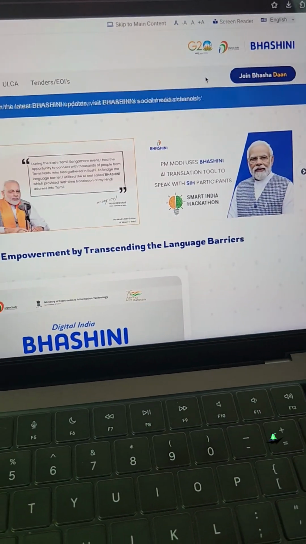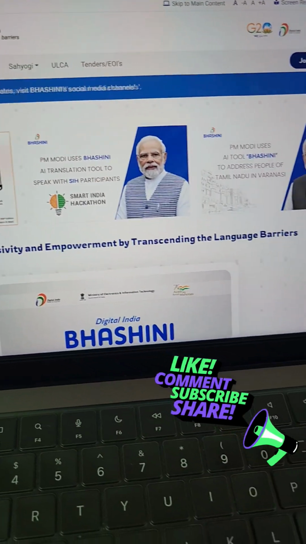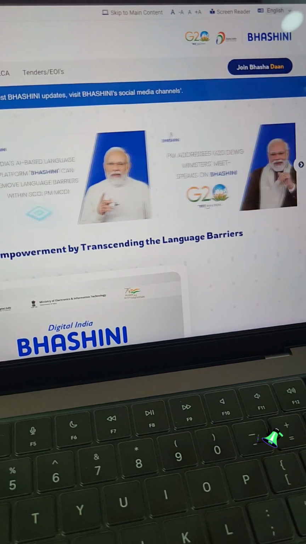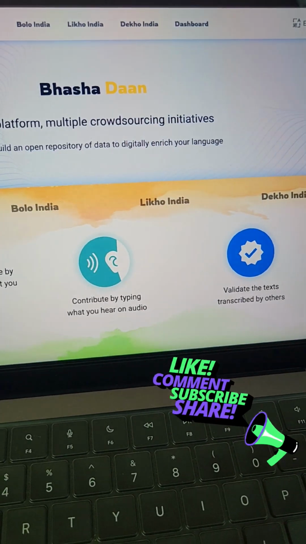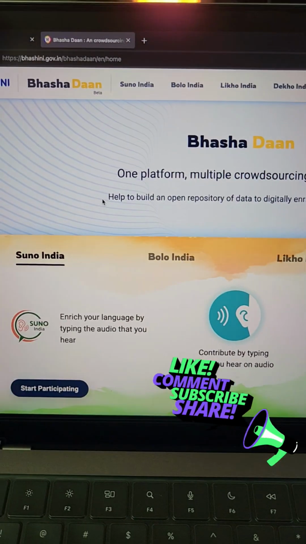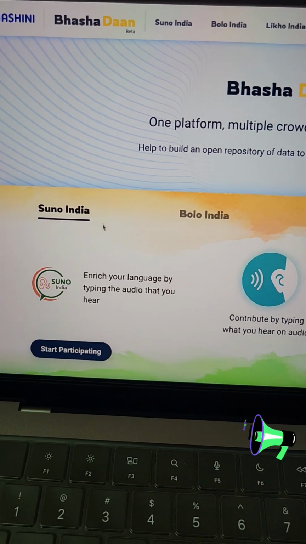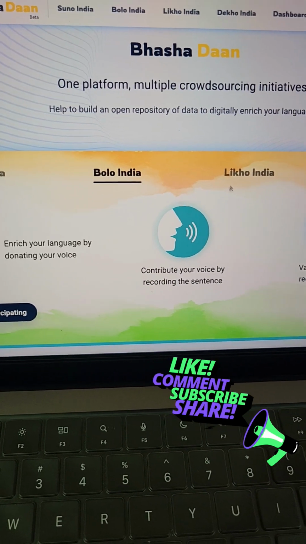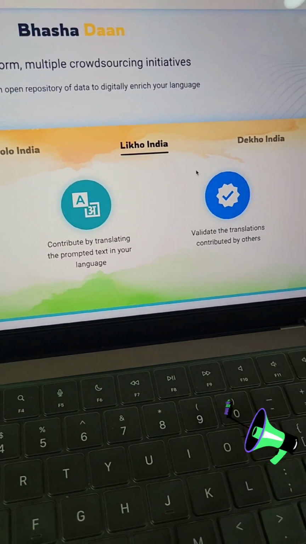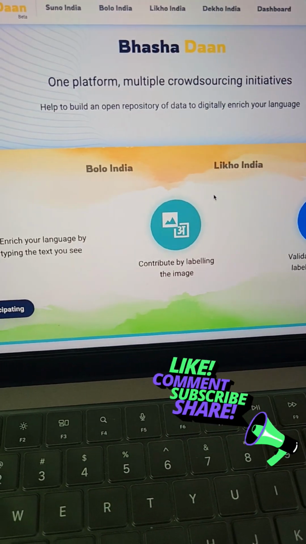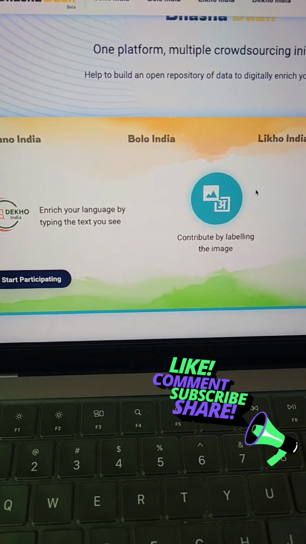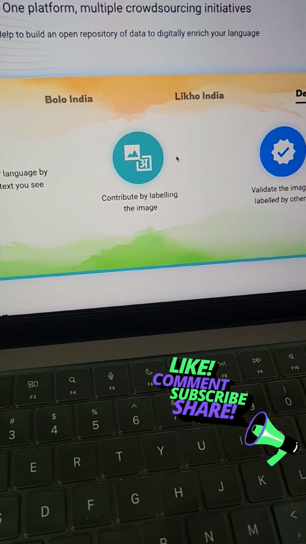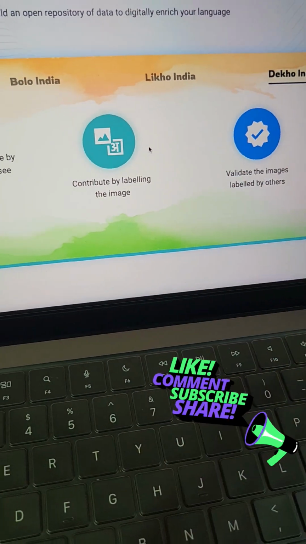Also, guys, I forgot to mention that on the main website there's a button called Join Bhasha Dan. It's a crowdsourcing project by them, and clicking on it takes us here, where you can hear and validate the stuff. You can speak and train the model, you can write and train the model, and lastly you can see the images that it's converting, basically OCR recognition of the PDF files, and you can validate the images.